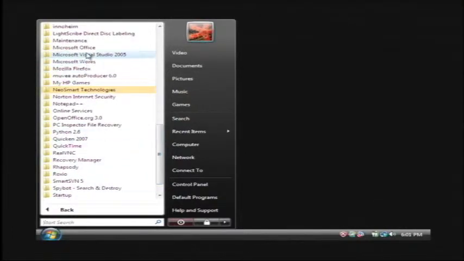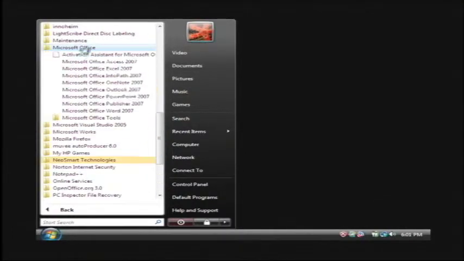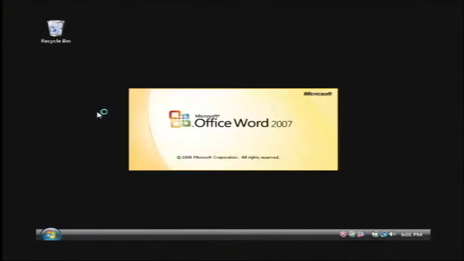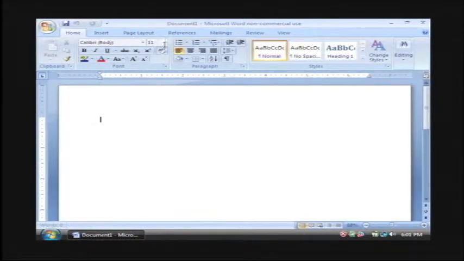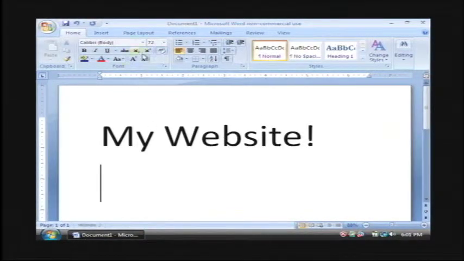Just click your Start button. Let's go to Microsoft Office and open up Word. I'm going to create a heading for my page, basically by putting in some large font text here. It's going to say my website. I'm going to put some smaller text here by Dave Andrews.